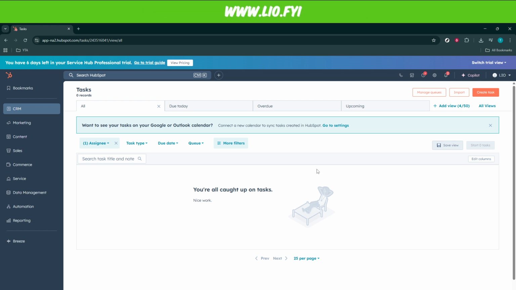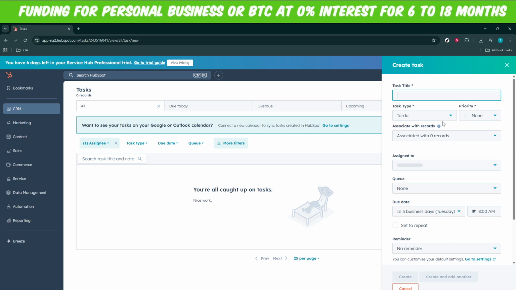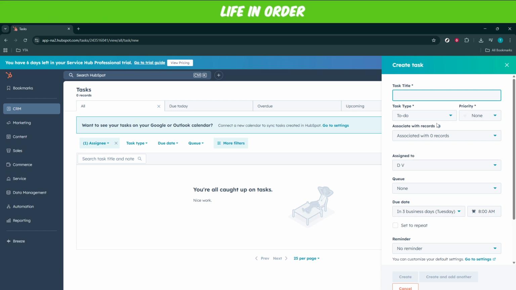On your Tasks page, you'll see a button labeled Create Task. Go ahead and click on this button. This step is pivotal in helping you organize your workflow. Once clicked, a form will appear asking for details about the task you want to create. This is where you can specify the name of the task, which should be short but descriptive, to give you an immediate understanding of the task's objective.